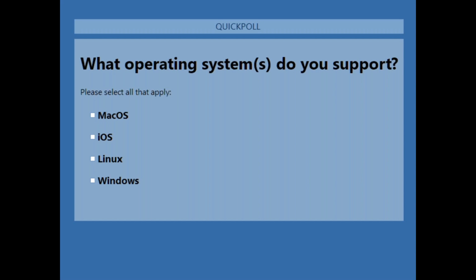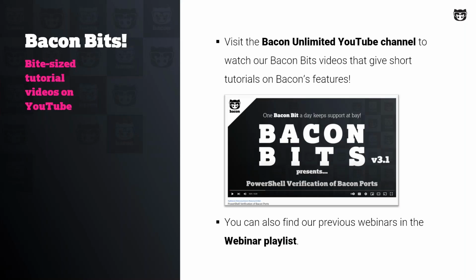It looks like 100% of people want to see Windows, but about 25 to 30% want all the other operating systems. So Dave, let's make sure, if we can, to throw a little flair in there for those as well.